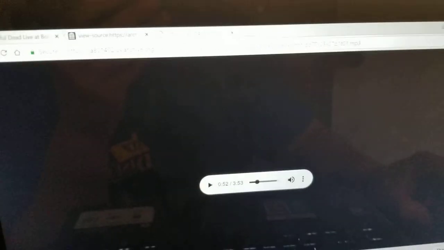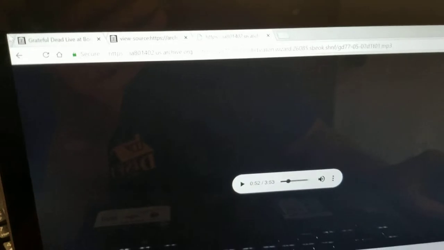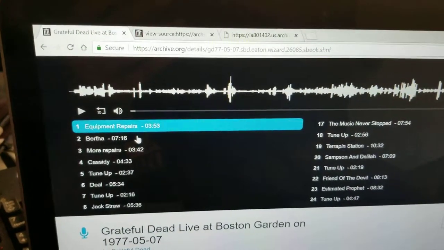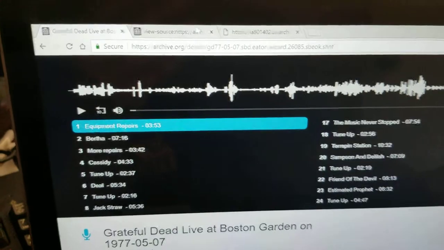So now you have to do it one at a time here. This is only one song. This is the first track. D1T01 is always going to be the first track, which is this. It's not even really a track, it's just this recording of them fixing their guitars and stuff. But you have to do them individually, one at a time.